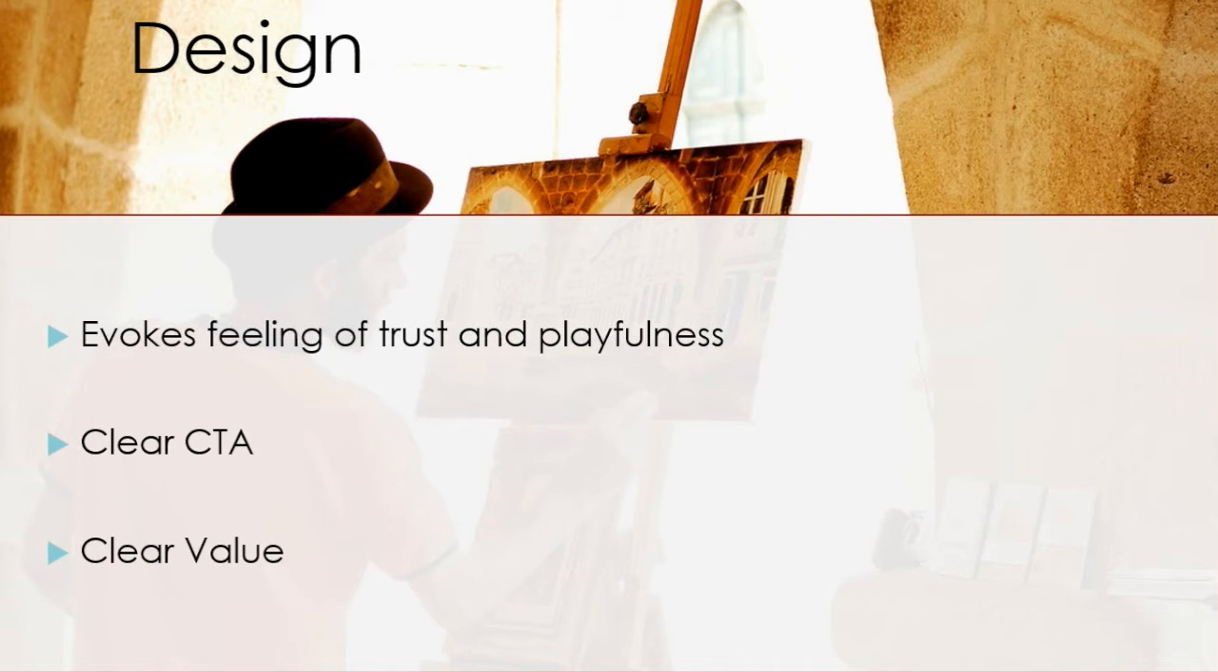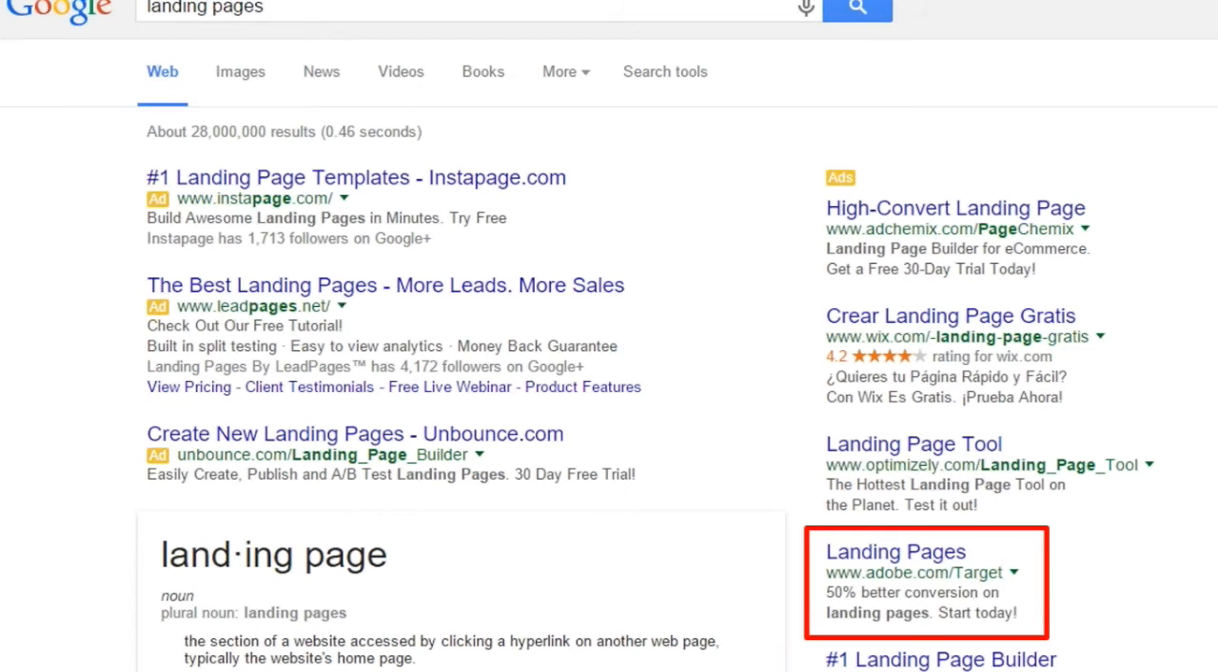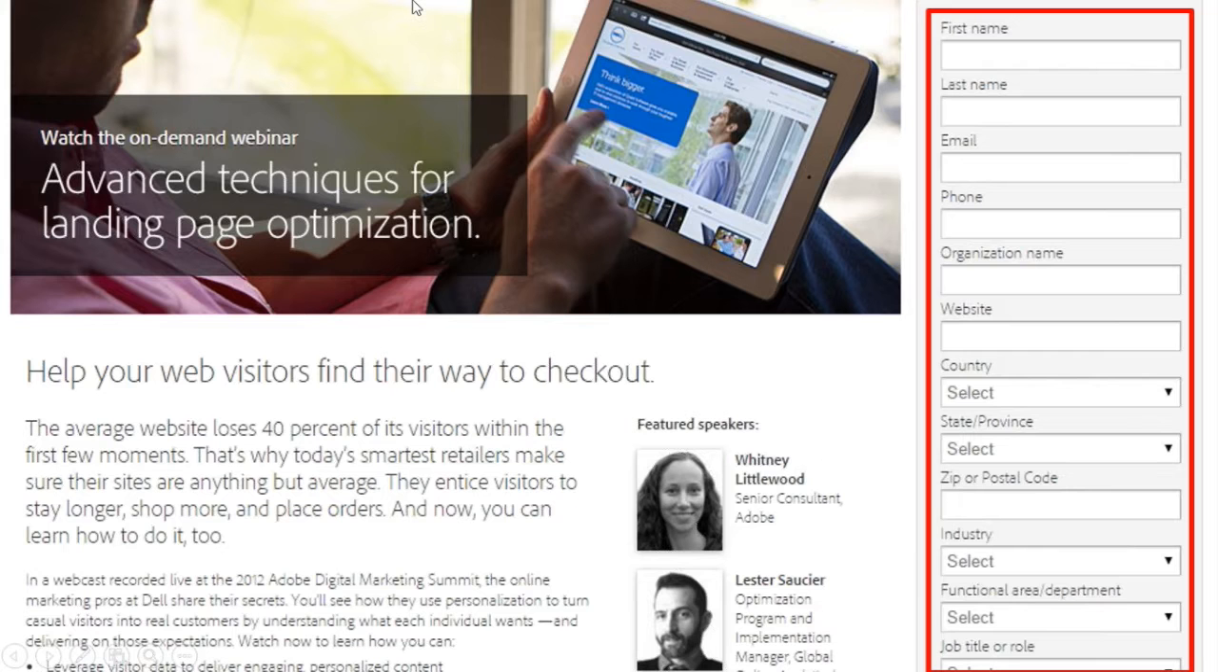Okay, so a feeling of trust and playfulness. The playfulness comes from the content, which we'll get to later. The CTA was incredibly clear, and the value was clear. Okay, sorry, I lied. That's not the last one. Adobe is the last one.